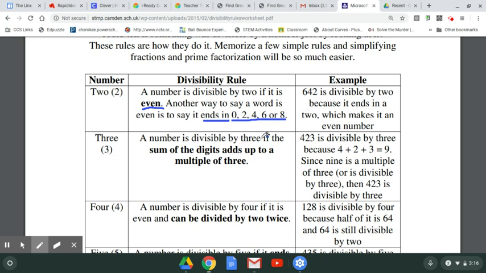3. A number is divisible by 3 if the sum of the digits add up to a multiple of 3. They give you the example of 423 is divisible by 3 because 4 plus 2 plus 3 equals 9. And since 9 is a multiple of 3, or is divisible by 3, then 423 is divisible by 3. Let me show you another example. The number 81. 8 plus 1 equals 9, and 9 is divisible by 3.